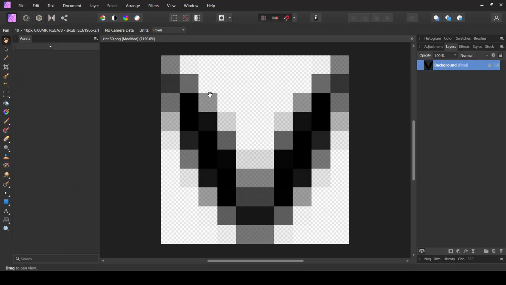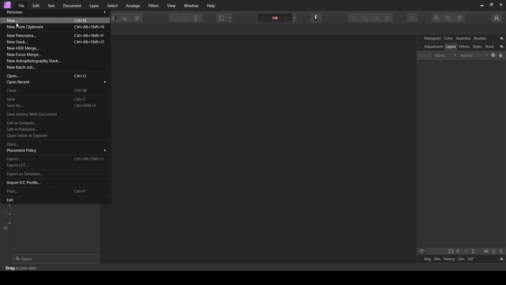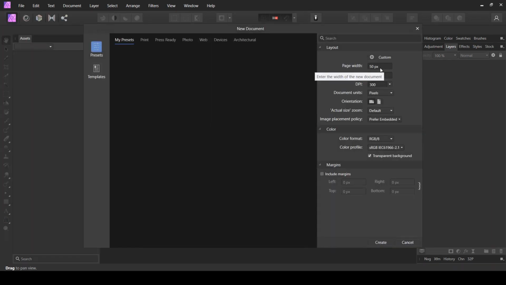Okay guys, now if you do not want to download this freebie and want to create your own, this is how you can simply create it. So I'll just close it without saving it. I'll go to File, New, and I'll choose a simple pixel size that I want, 50 by 50, 100 by 100, whatever size that you want. So I'm just going to work in 50 by 50, make sure the DPI is 100.